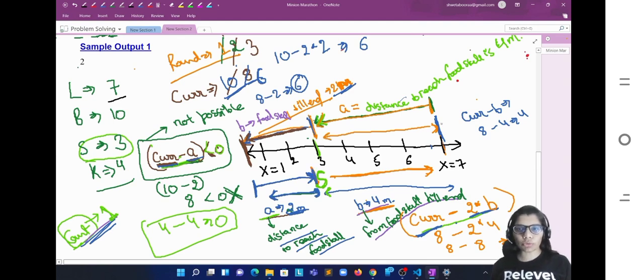Because we already know no food stall exists at the end. So only with the current energy, firstly you would need to go till end and then come back, right? So for that, we can just check that B is your distance from food stall till the end. We can check with your current energy: can you do 2 into B? That is going from food stall to end and then end to food stall.